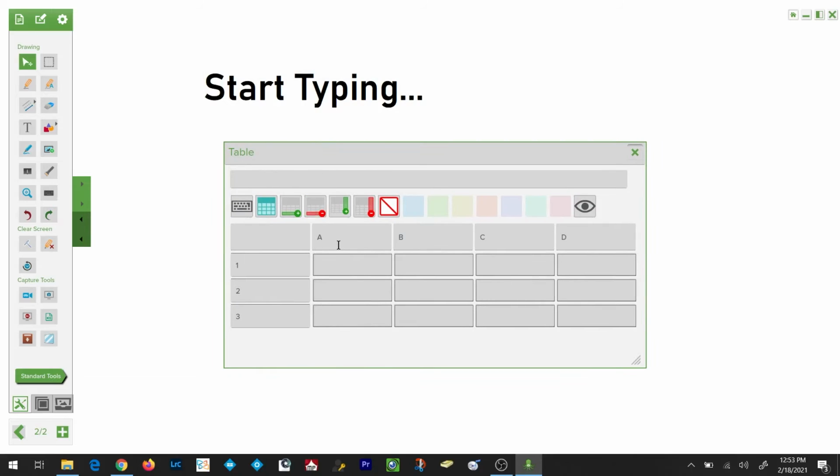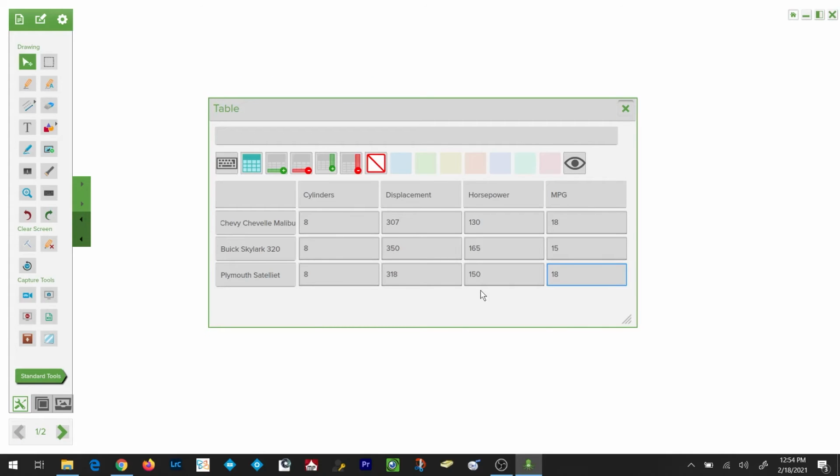Notice that I have a 4-column, 1, 2, 3, 4, A, B, C, D, and a 3-row table. It automatically inserts table headers. You can type your table title up in here. And then you can change these numbers to anything that you want as the row and column headers. And then you can do the same thing for your column header. And you can continue to fill the table out. Here I have the table filled out already.